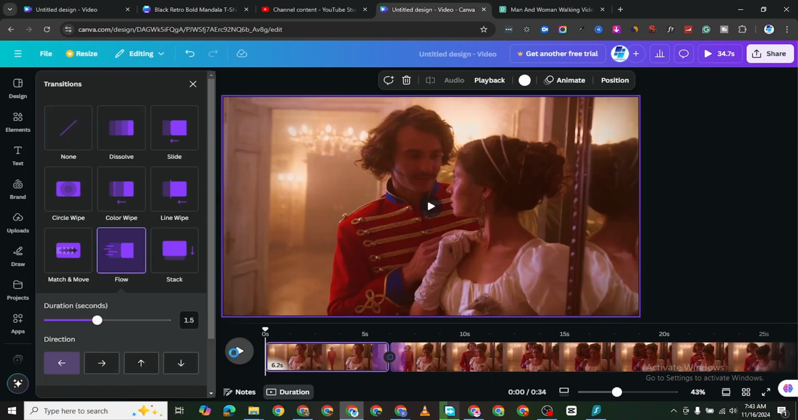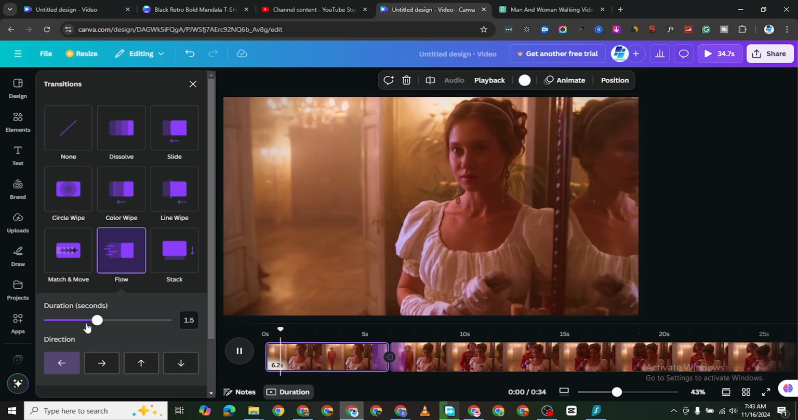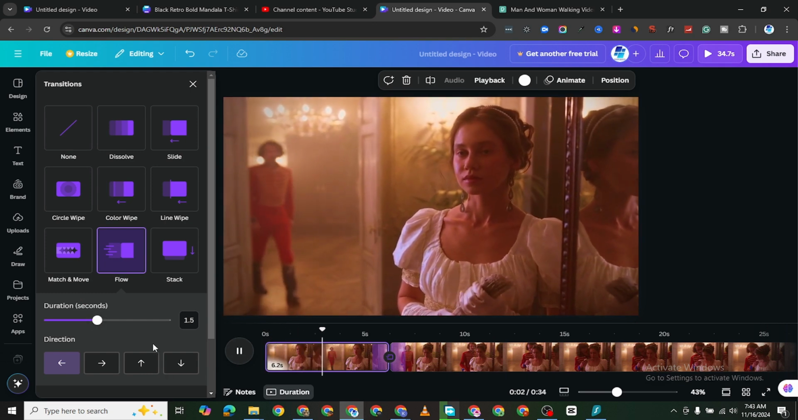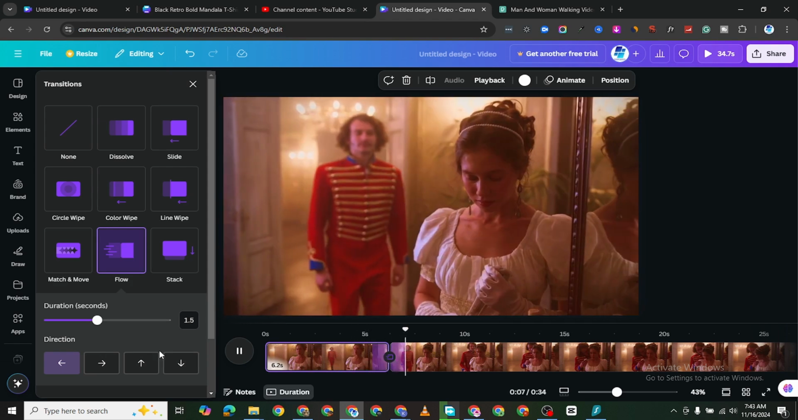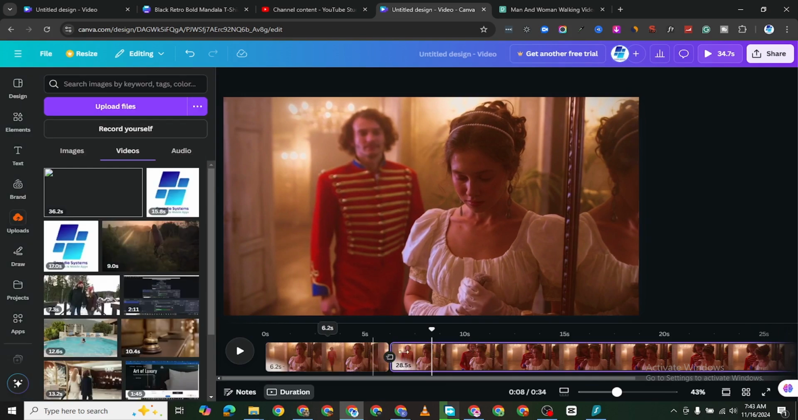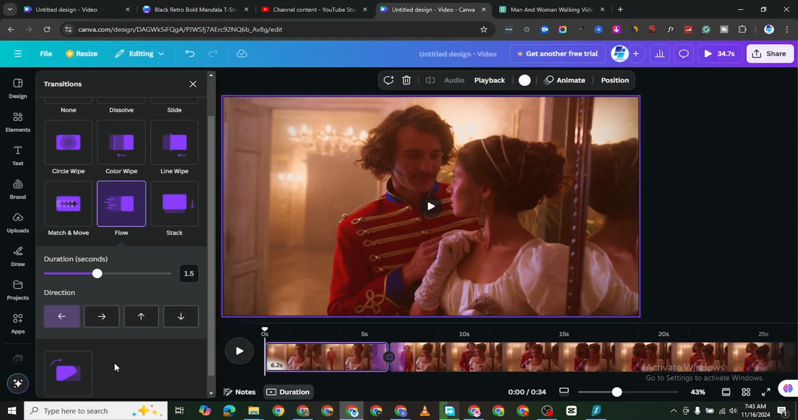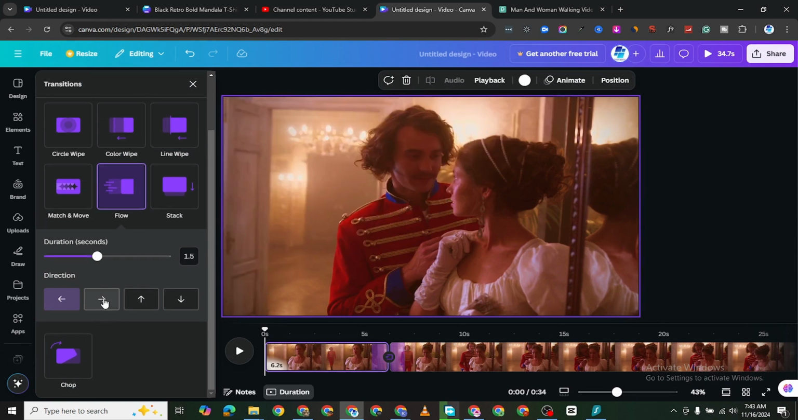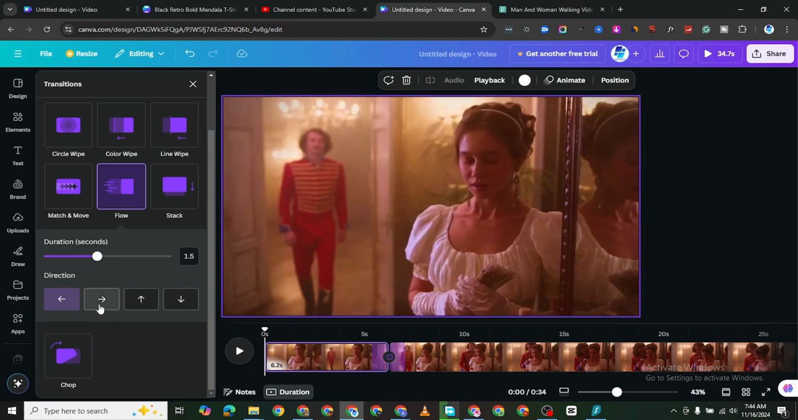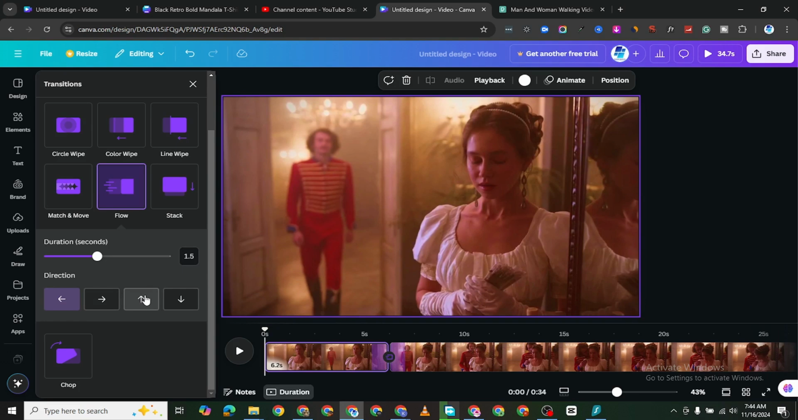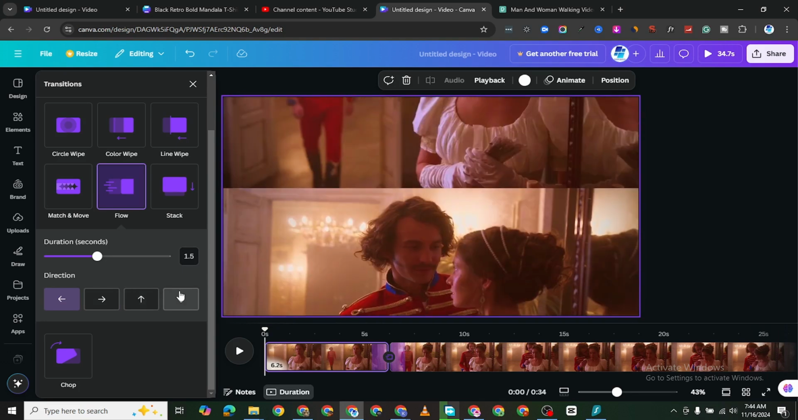So if I play this now, and you can increase the duration of the transition. So you see what happens. Okay, so that's a transition in Canva. You can play with this transition. You can change the direction. You can make it move from right to left, from left to right, from bottom to top, from top to bottom.